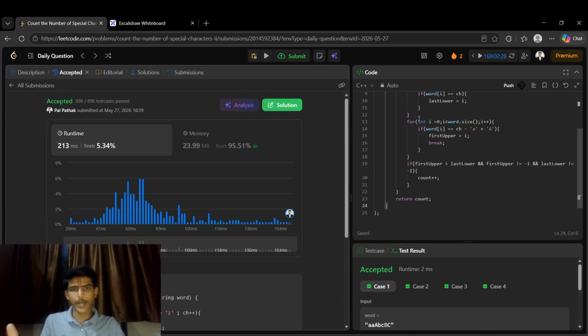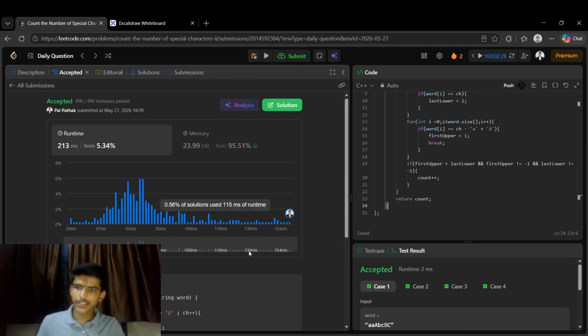So yeah, it perfectly works as you can see. But obviously the memory is showing it efficient because we are using maybe less space. But the time, as you can see, it just beats 5% and it is taking 213 milliseconds, which is obviously too high. It's like at the end of the graph.